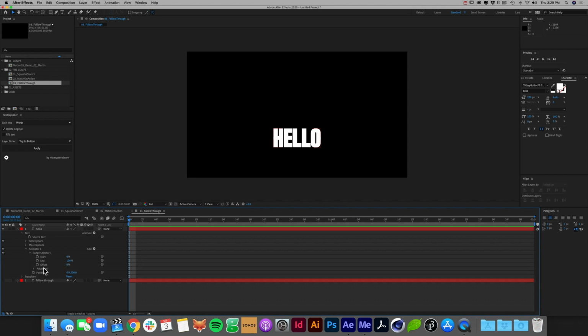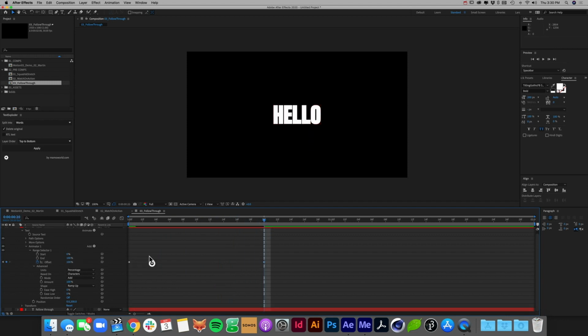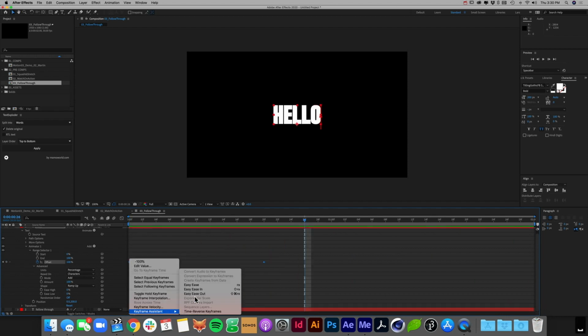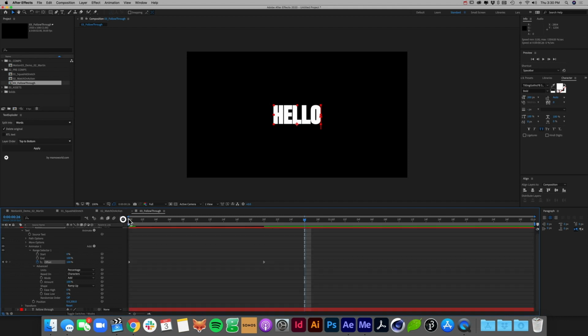And then I'm going to go into my range selector, twirl down in advanced, change it to characters, change it to ramp up. In offset now, I'm going to move this to negative 100, make a keyframe, and go forward 20 frames and change it to 100. So now you can see that each letter is animating in on its own. And I'm going to ease these keyframes, just ease in. And so now that's what it looks like.